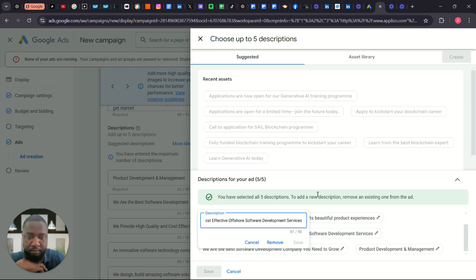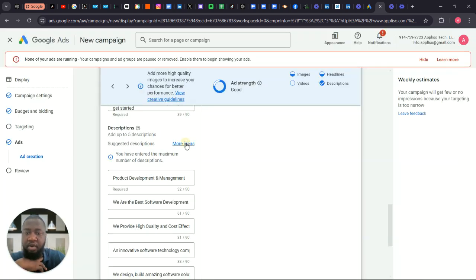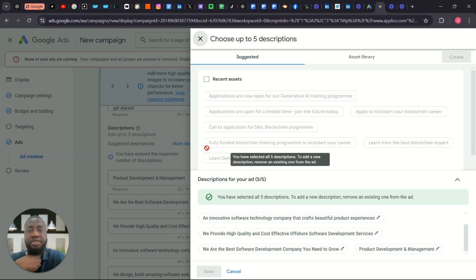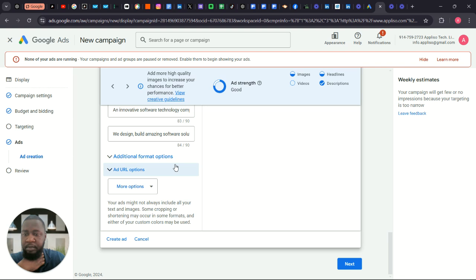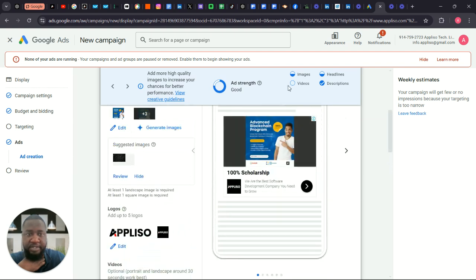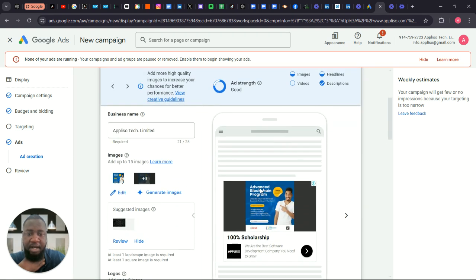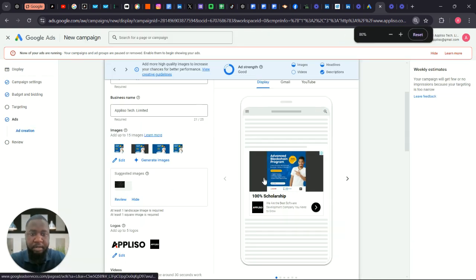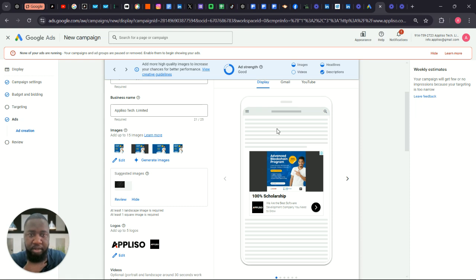And so if you click on more ideas, you're going to see more suggestions right here, and you can use them for your campaign, right? So once you're done with all of that, as you can see, we have a good ad strength already. You can see what is given for our images, you can see what is given for our headlines, and this is a preview of how the ad is going to look once people see it or find it anywhere on the internet, right?